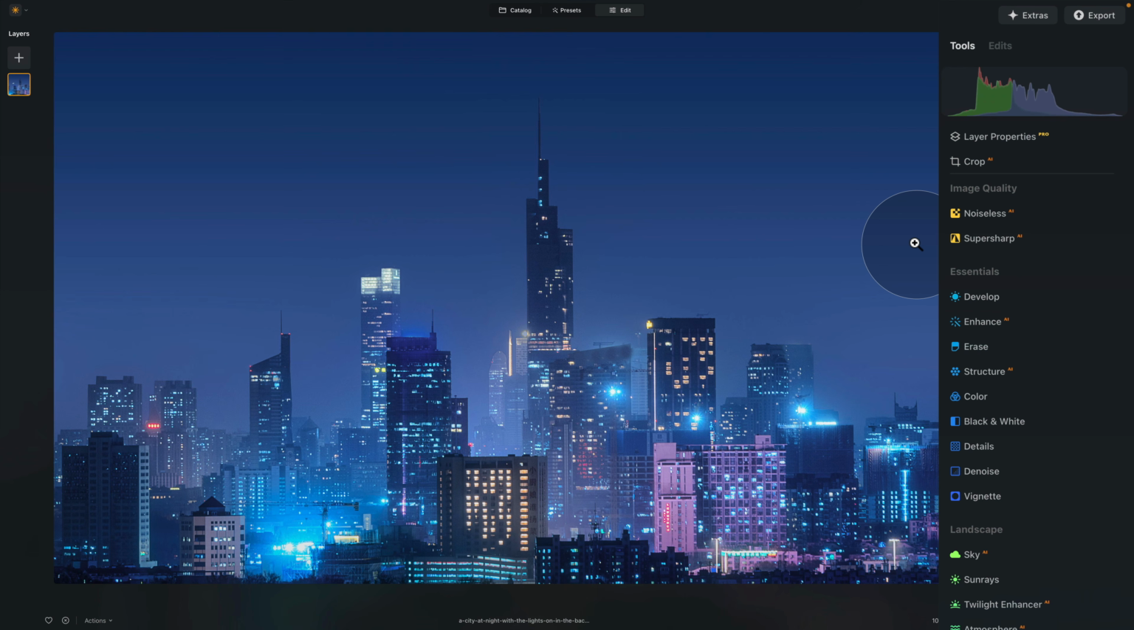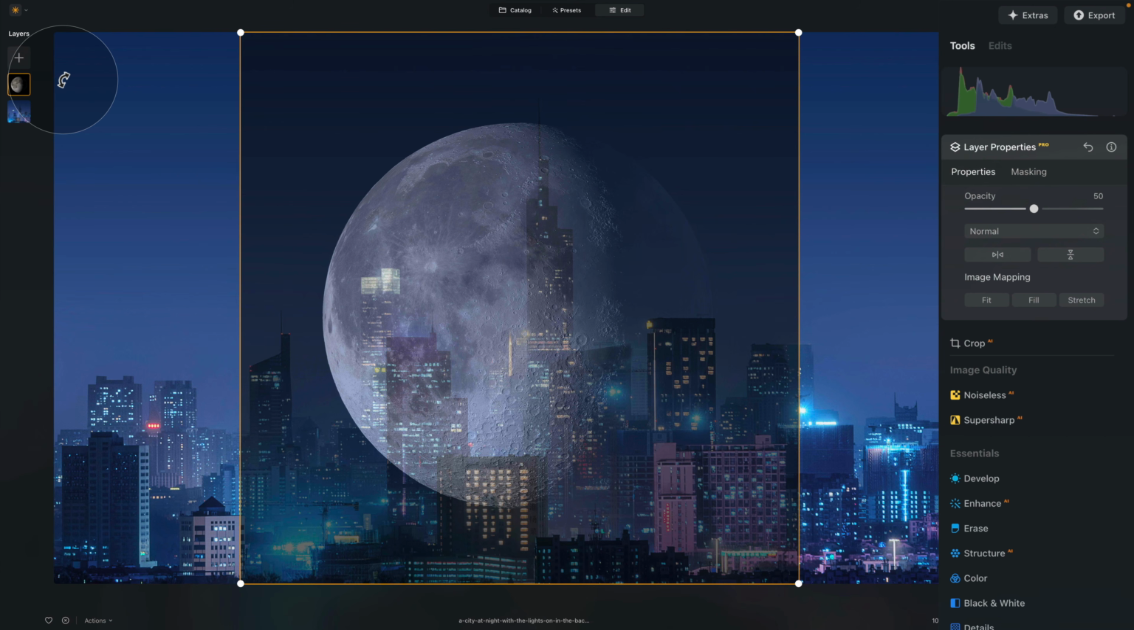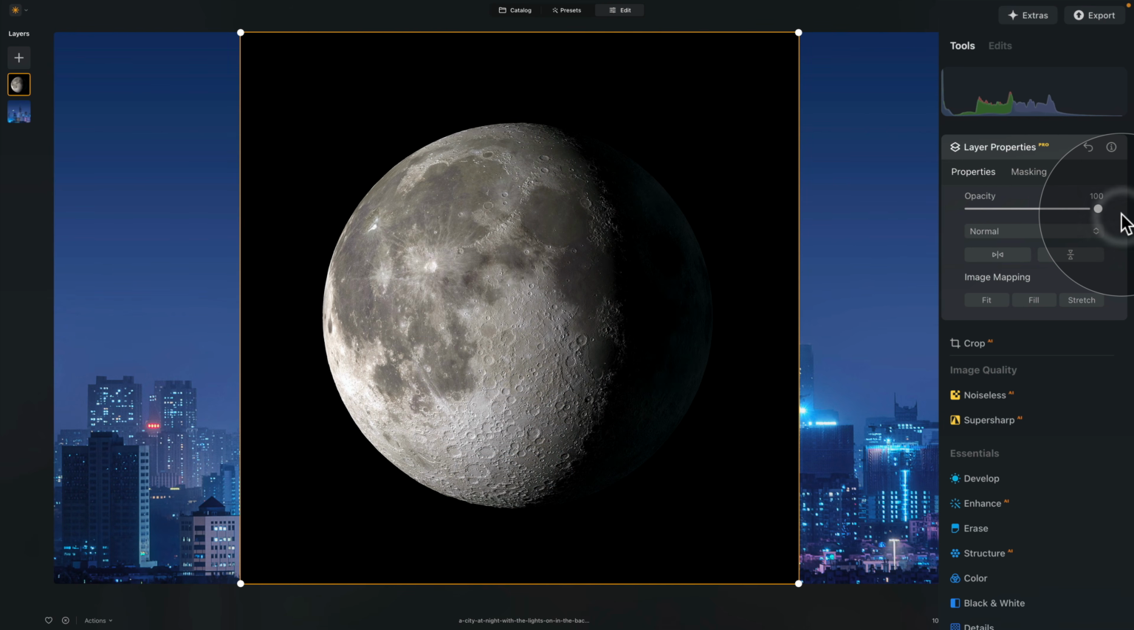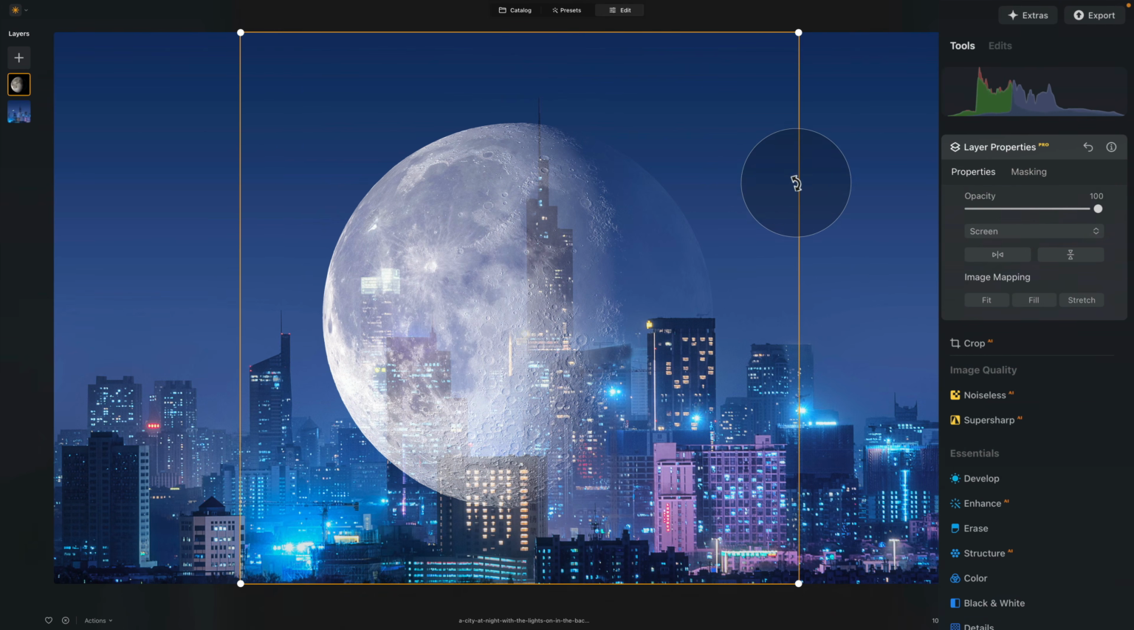However, as I promised, an example of using the overlay. So we have this beautiful night scene of the cityscape. We're gonna go back to the layers panel, click on the plus sign and select the moon here. Once the moon appears, we can increase the opacity all the way to 100 and change the blend mode from normal into the screen. And just like that, now the black disappears.